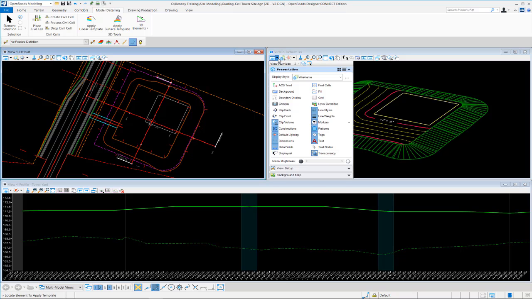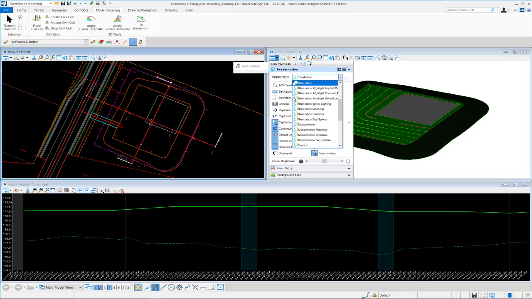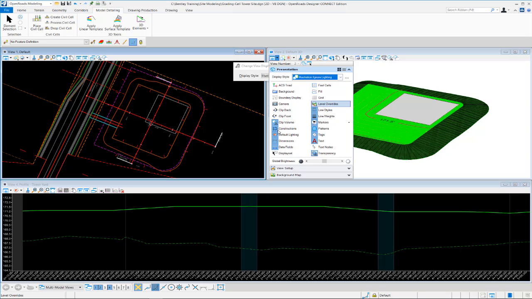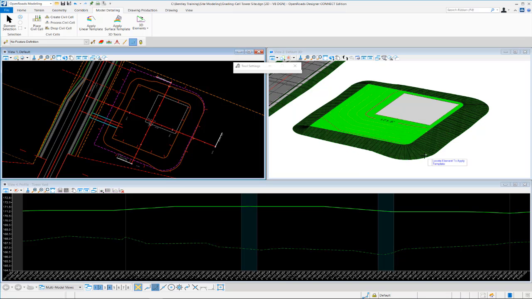If I change my display view here to something like illustration mode, you'll see the 3D mesh and the components show up a little bit nicer. So let's change that to illustration, ignore lighting. You can see some nice grading there around our site. In addition to that, there are also some 3D features that get created, and we want to use those 3D features to add to our terrain model that we've created over here. So let's go ahead and do that so we get a more complete terrain model that adds in our grading features.